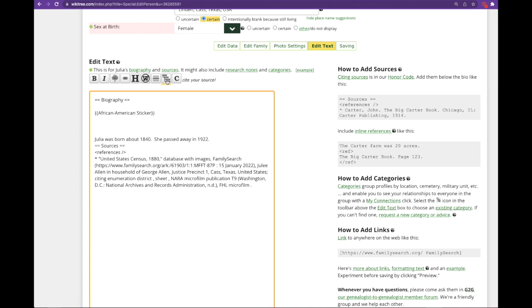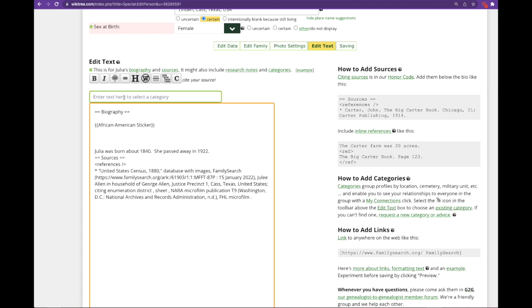The next button is called our category picker. This is how you can easily add categories to this profile. You can type in any keywords to find categories. And again, these categories are similar to tags, and you'll want to see the video on categories to learn more about how to use categories and what their purpose is.